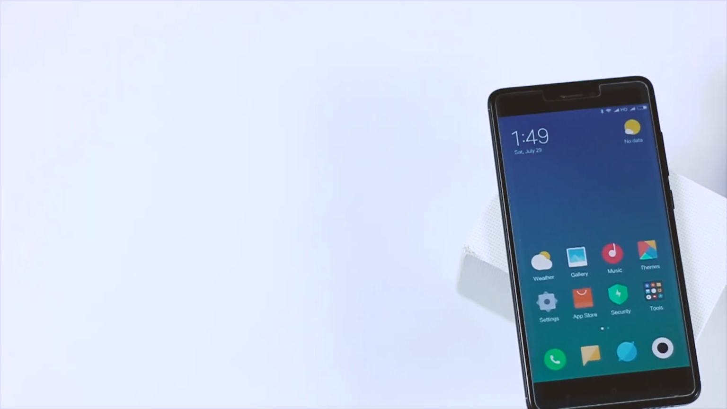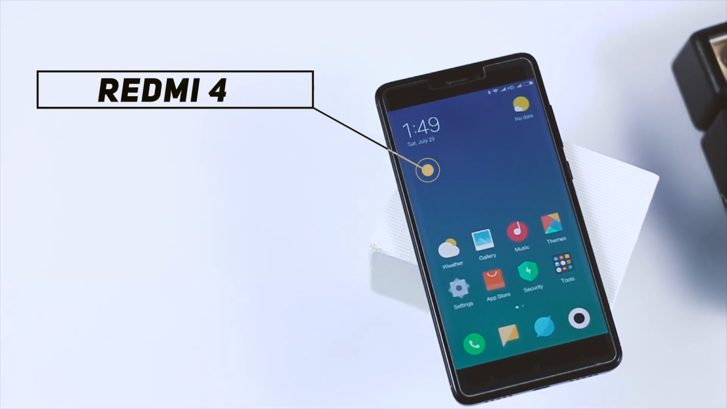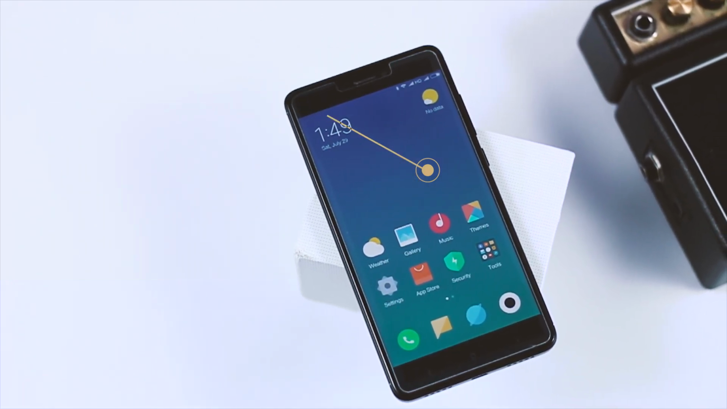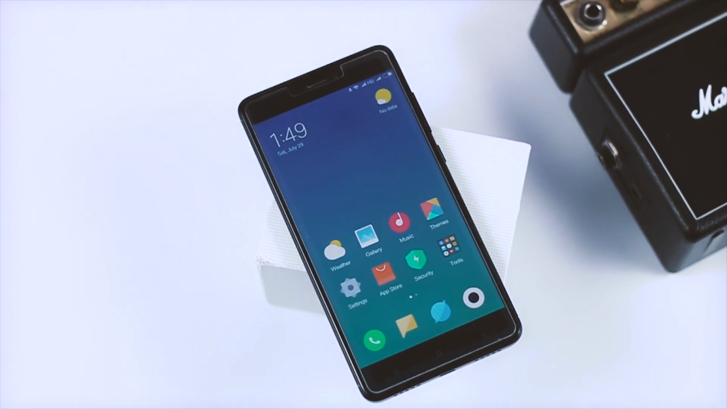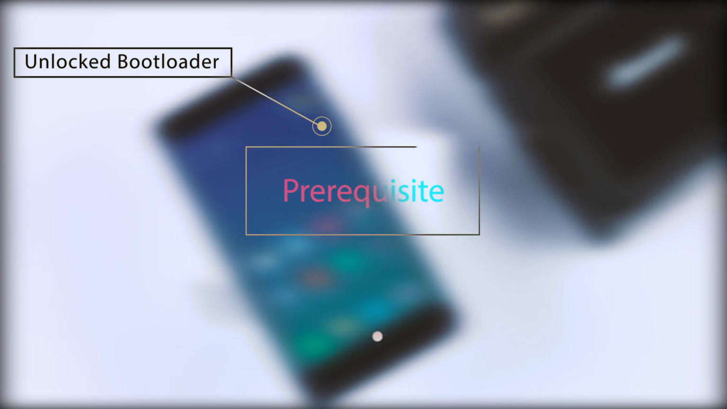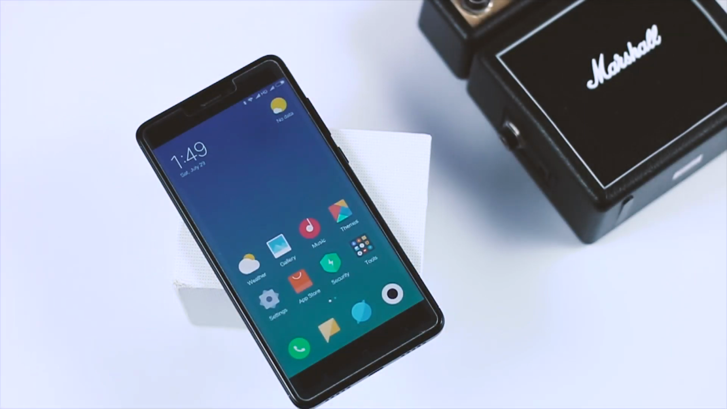Now at the time of making this video, MIUI 9 is only available for Redmi Note 4X and Mi 6, so I'll be using my Redmi Note 4X. But as I said before, this method will also work with other Xiaomi devices too. Now the prerequisites are, first, your bootloader should be unlocked. Second, you should have pre-installed TWRP recovery. Now if you don't have an unlocked bootloader and pre-installed TWRP recovery, then I'll be leaving the links of the video in the description down below, so do check them out.